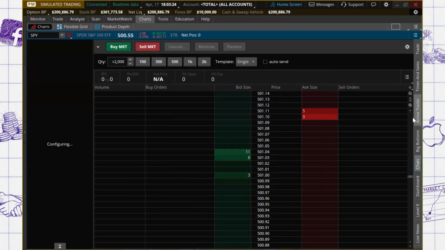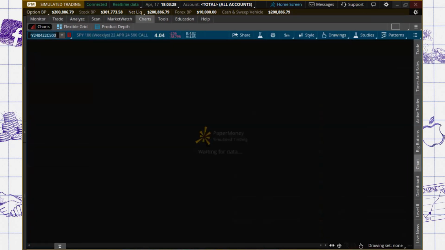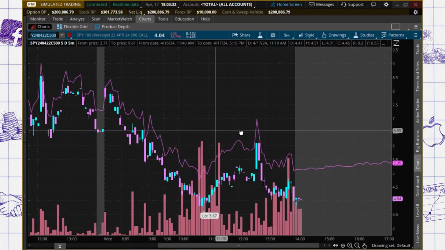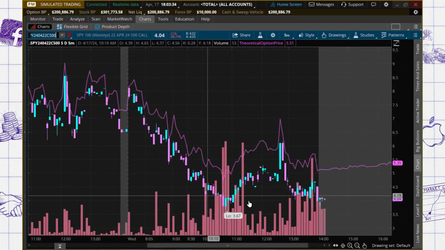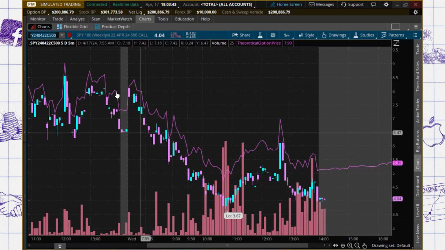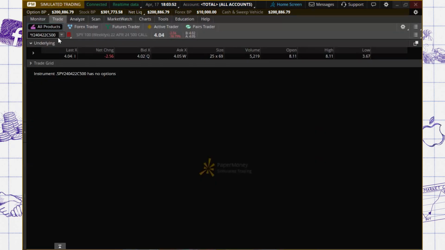I'll go back to chart, go back to trader, pop that in here. Cool. I can see what it's done previously on this side if I want to look at that 500 call for the end of the week. But if I want to see what it might do later on in the week, or kind of looking out to plan a trade for later on, I'm gonna go back to trade, SPY.